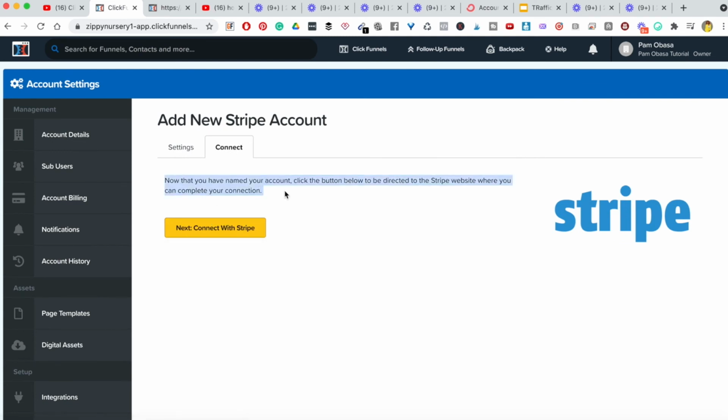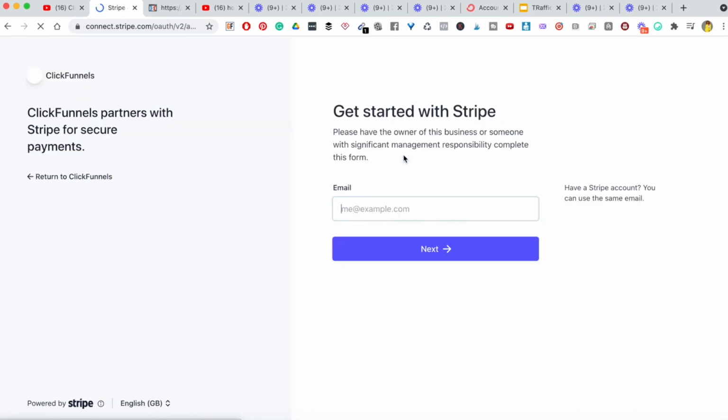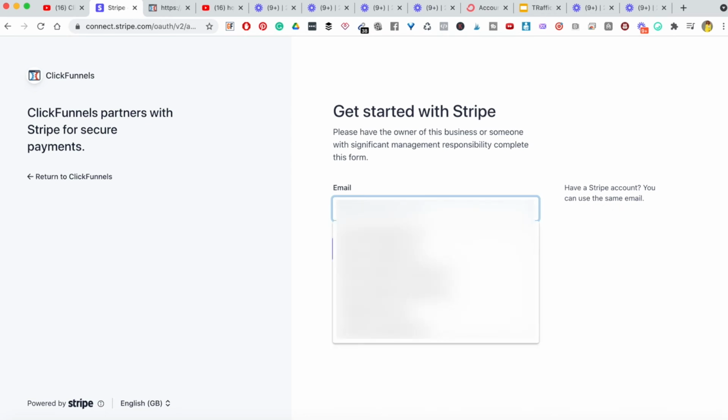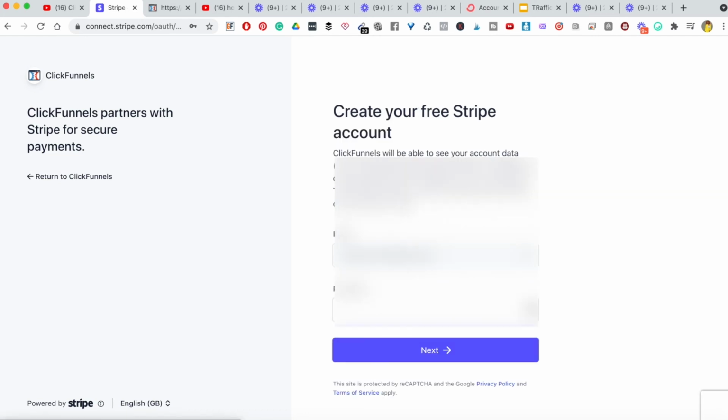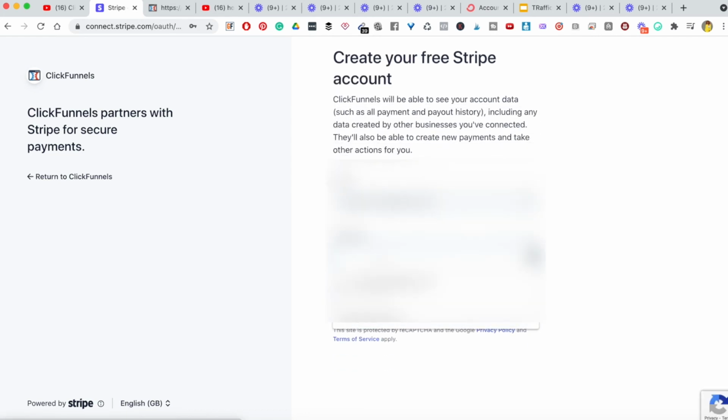It says now that you have named your account, click the button below to be directed to the Stripe website where you can complete your connection. So click on next over here, connect with Stripe, and it's going to open Stripe. So now, getting started with Stripe, the first thing you want to do is to add your email. Add your email, and then you can move to the next step. However, if you have a Stripe account, you can use the same email. So I'm going to click on this email to add. I'm going to click on next over here, and then you want to create a password.